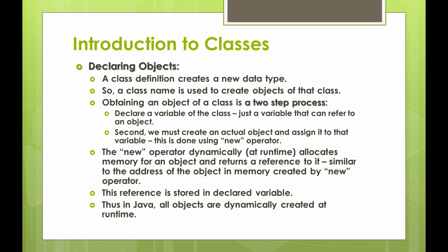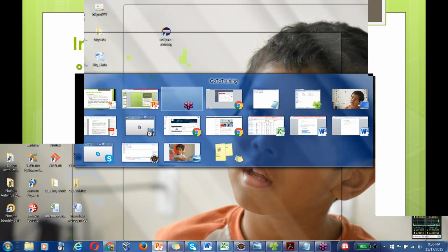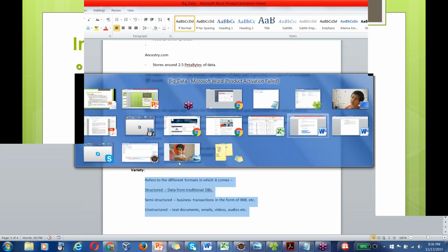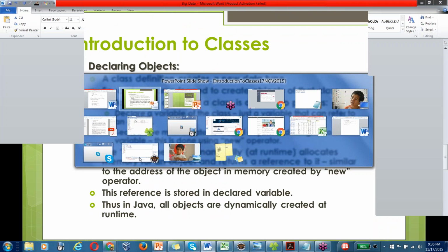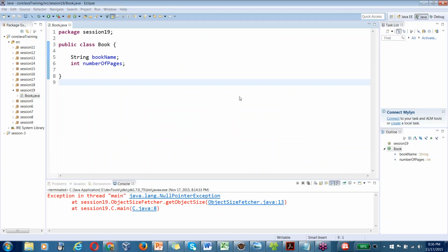Okay. Let us try a couple of examples with the knowledge that we have. Pragati is asking what is the main purpose of creating an object. We will see all those things, Pragati.